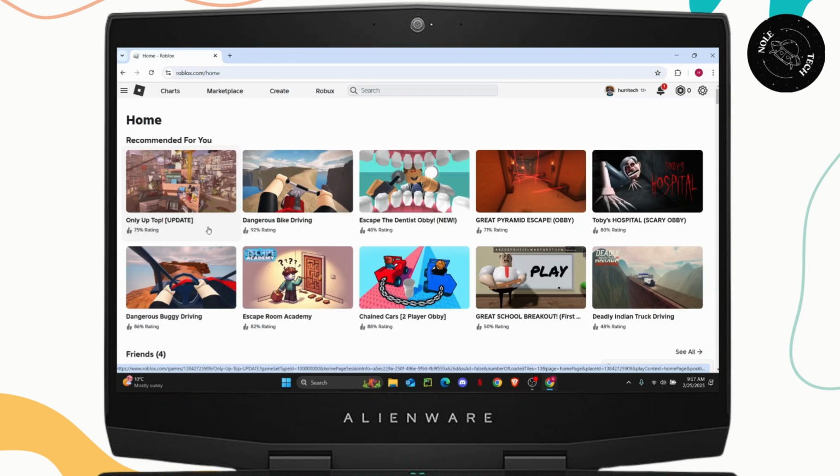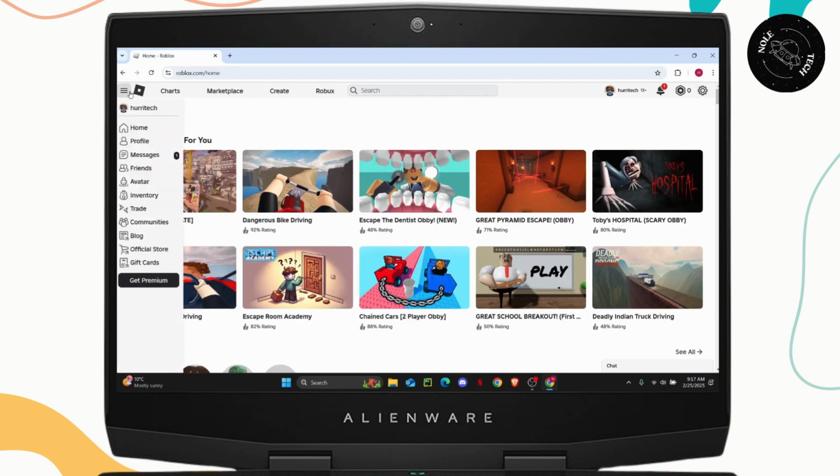Now let's jump right in. First things first, open up any web browser you have and then search for roblox.com, or if you're using the app, that's alright as well. You'll have to find this gear icon to head over to your settings, or if you don't see it here, you can click here and find settings here.